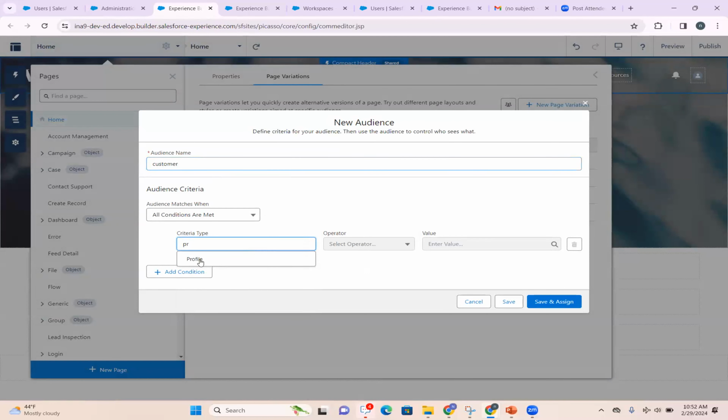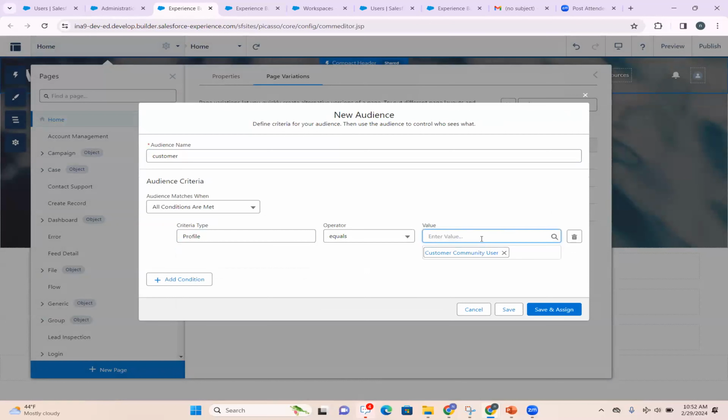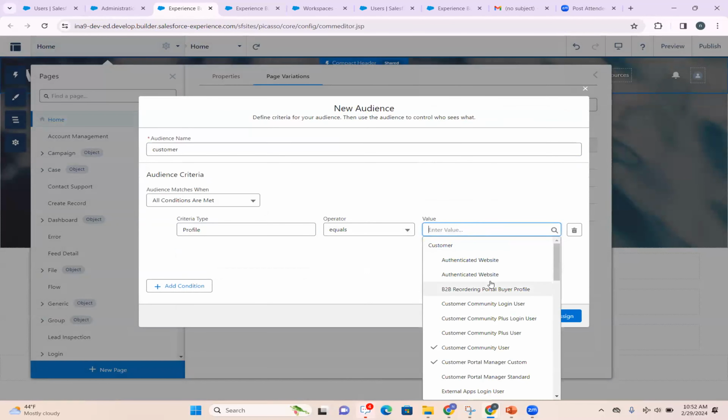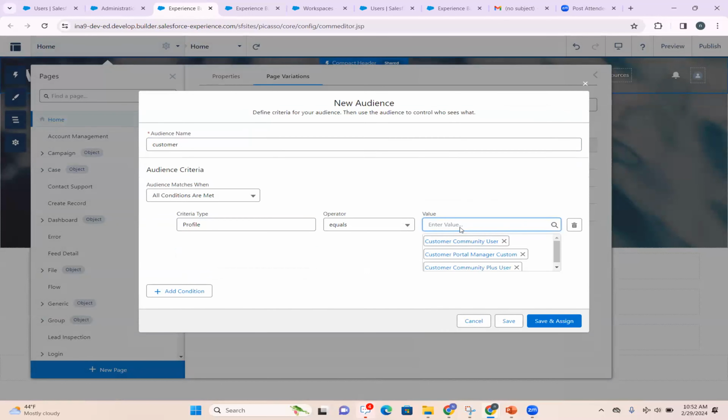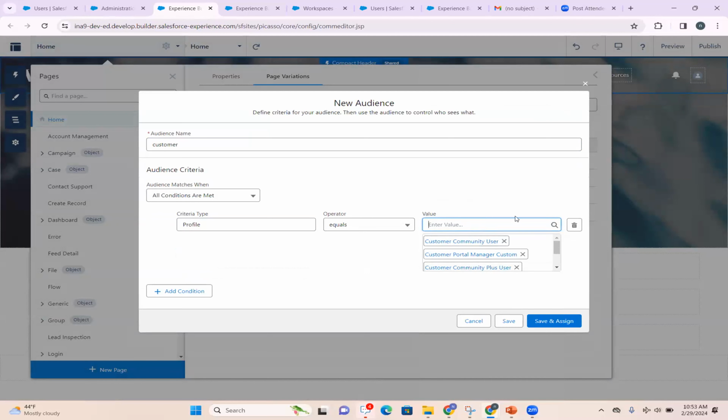The profile will be customer portal. We can add customer portal, customer login, and customer plus login also. As many profiles as you want, you can include them, then save and assign. If you assign, this page will be visible only for the people who have the profile of this one.